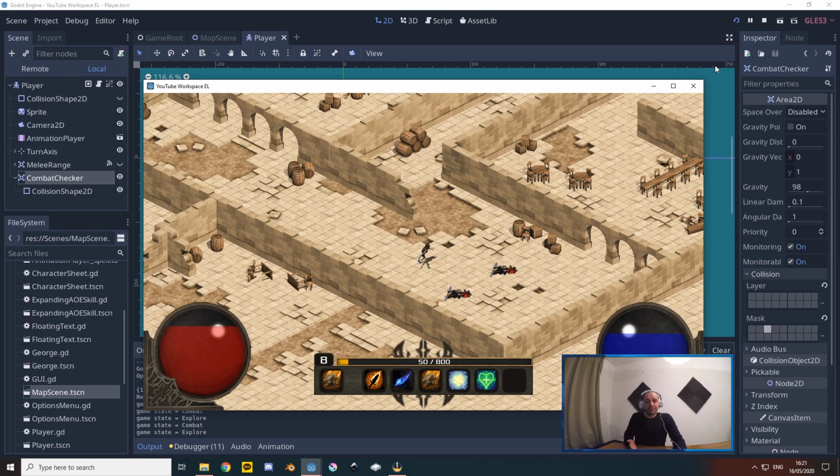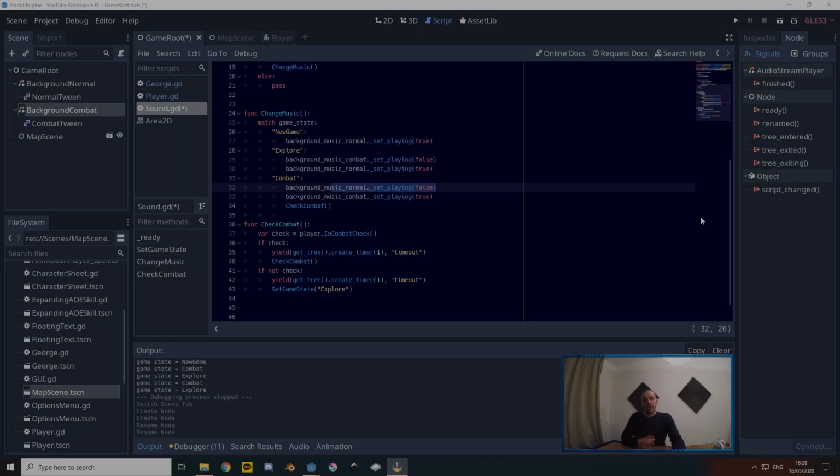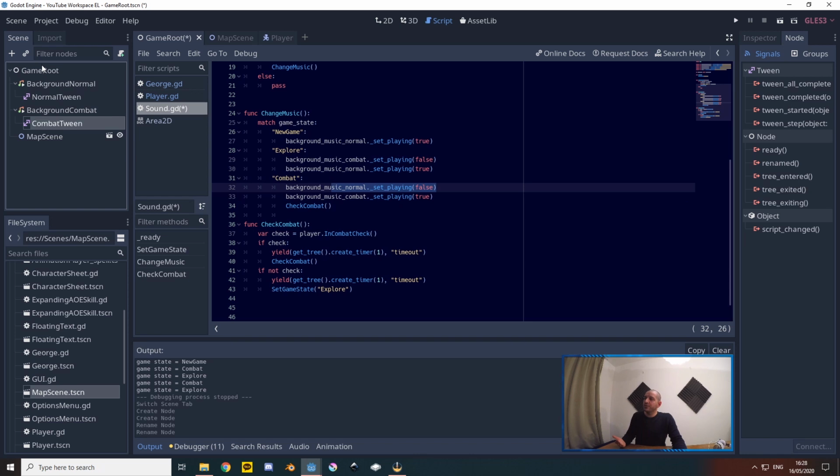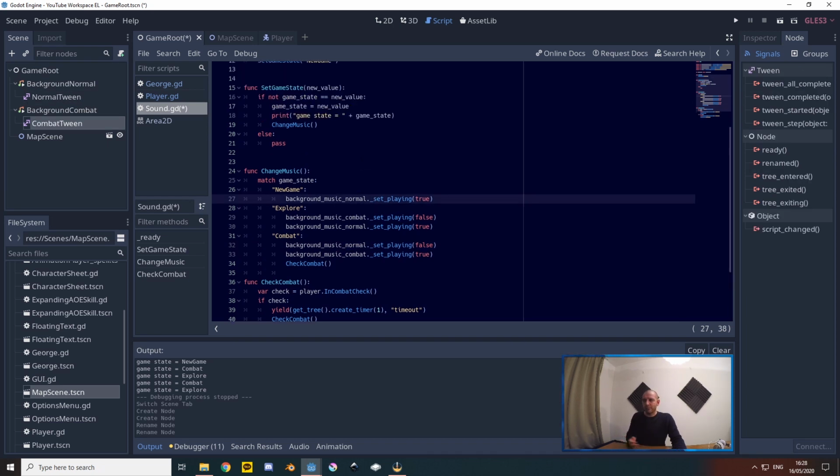Now we can work on the fade-ins and fade-outs. That's a pretty short part, I think, and then we're done for today. To fade the sound of the music in and out, we're going to be making use of tweens. So I've added 2 tweens to the game root scene right here. I've added them under the audio stream players. I've called them normal and combat tween, just like their parents are recognizable with normal and combat.